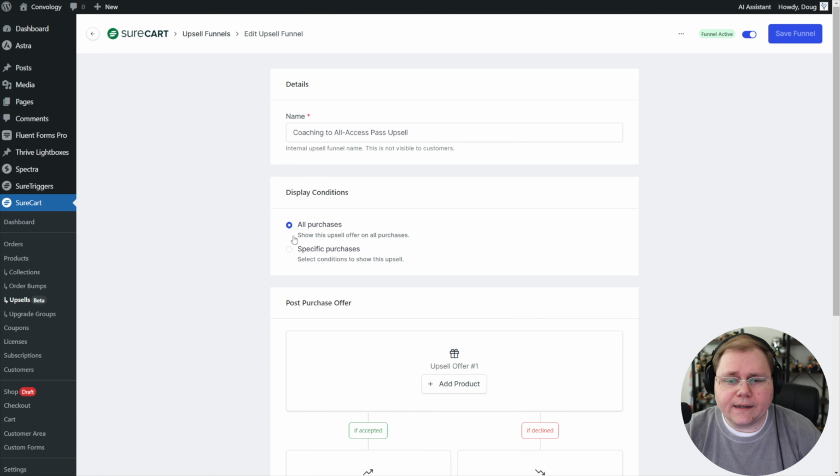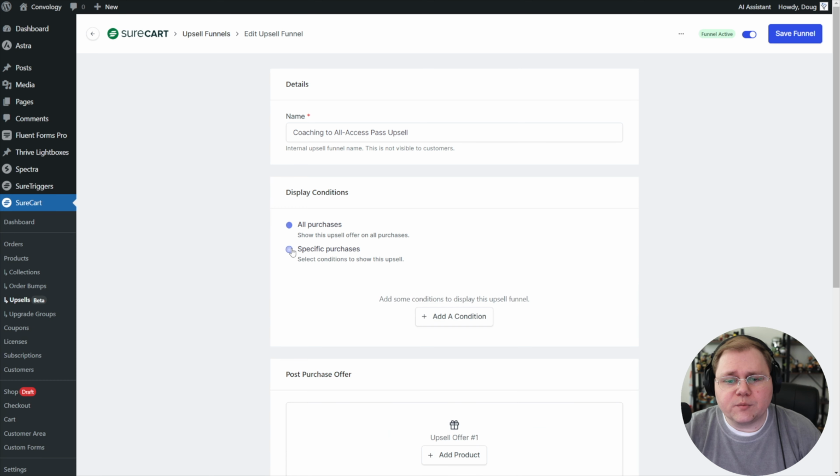One of the things that I really like about the SureCart setup is that their upsell funnels are conditional. It's a feature I wish was in some of the other tools that I use. We can set this up to be an upsell funnel for all products or specific purchases, whether those are in the cart or if someone's in another checkout flow, maybe on a custom form for a specific product. In our case, we'll set up a specific purchase.